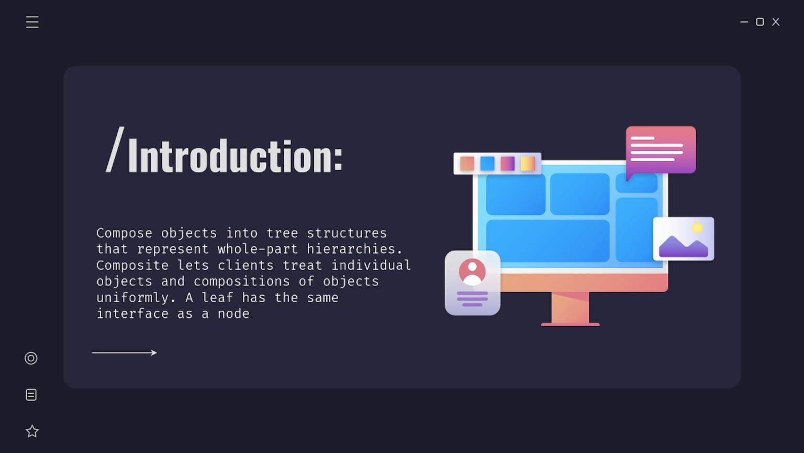Composite is a structural design pattern that lets you compose objects into tree structures and then work with these structures as if they were individual objects. In other words, composite composes objects into tree structures that represent whole-part hierarchies. Composite lets clients treat individual objects and compositions of objects uniformly. A leaf has the same interface as a node.